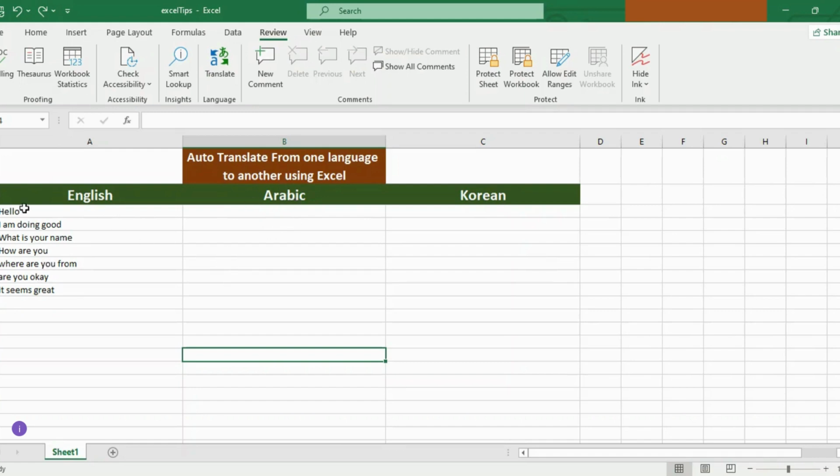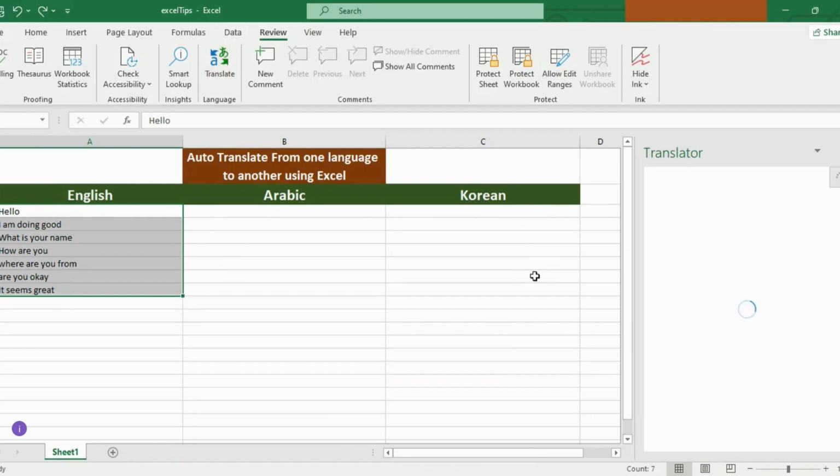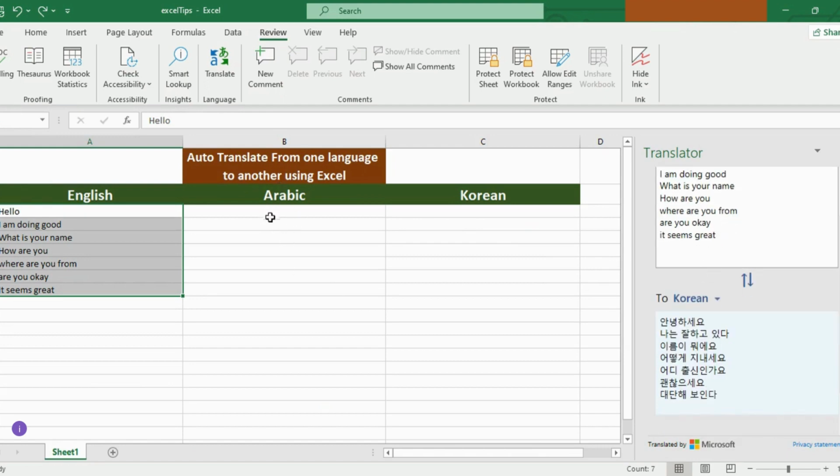Okay, good. So first of all, select these words, go to review, then translate. Here is our translator. So here is the language that you want to translate from, let's say. And after that, we want it to be Arabic. So come here, let's go to A, search for Arabic, and click here. Up, everything is with us.